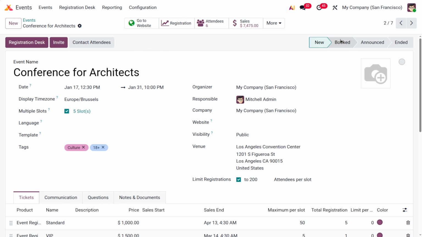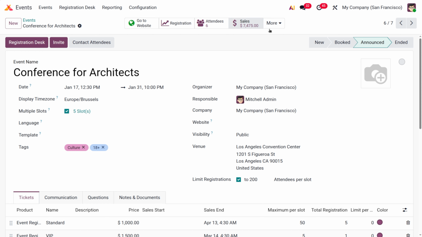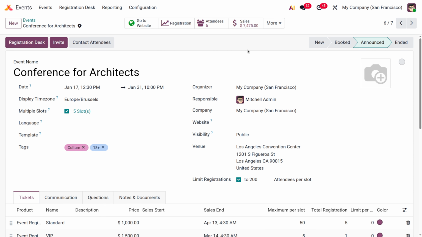Now let's see that we can also move on with the ticket as announced. So let's move on to announced over here. Once we set the ticket as announced, you can see that the stage will be changed to announced over here. You can also move on with the registration. Under the registration, you can find the report of the registration, and if the ticket is sold out, we cannot manage with it.